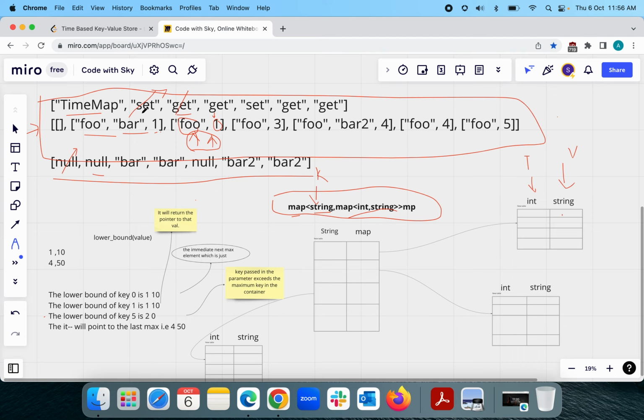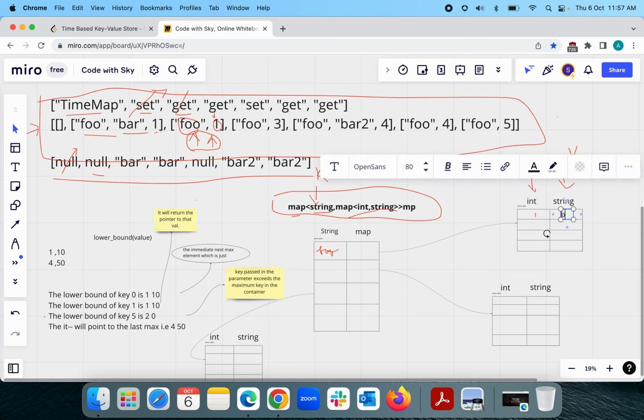If we come to the set part, it gives us foo and bar and 1. So what is this foo? We will write foo here. Now what is the value we want to store? Bar, and at which timestamp? 1. So I will write 1 here, and I will write bar here. So bar is written here.